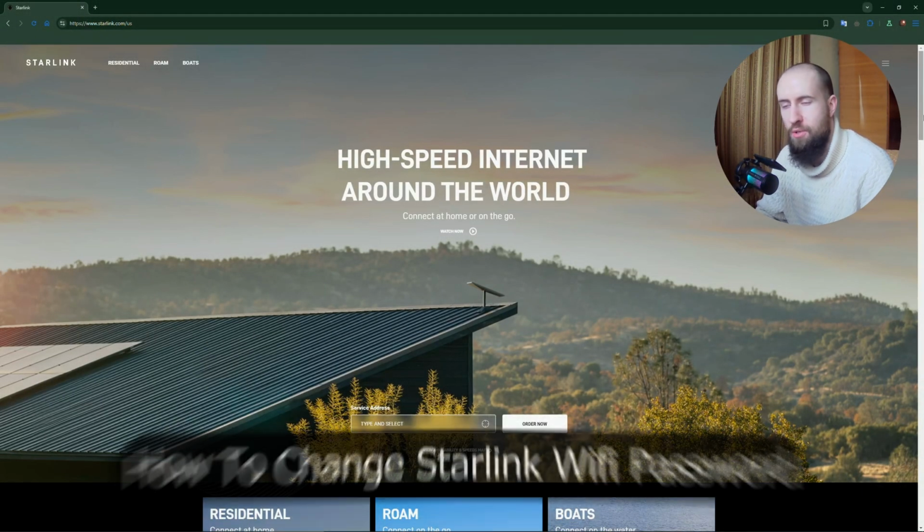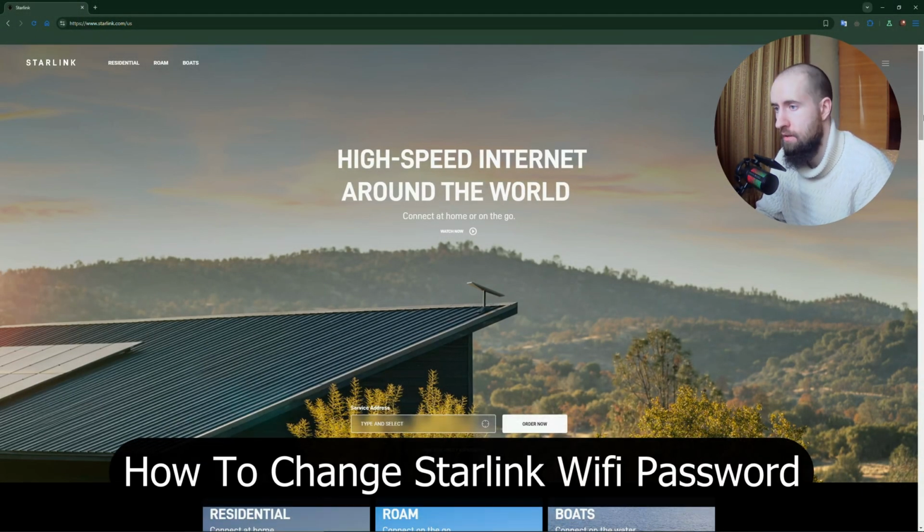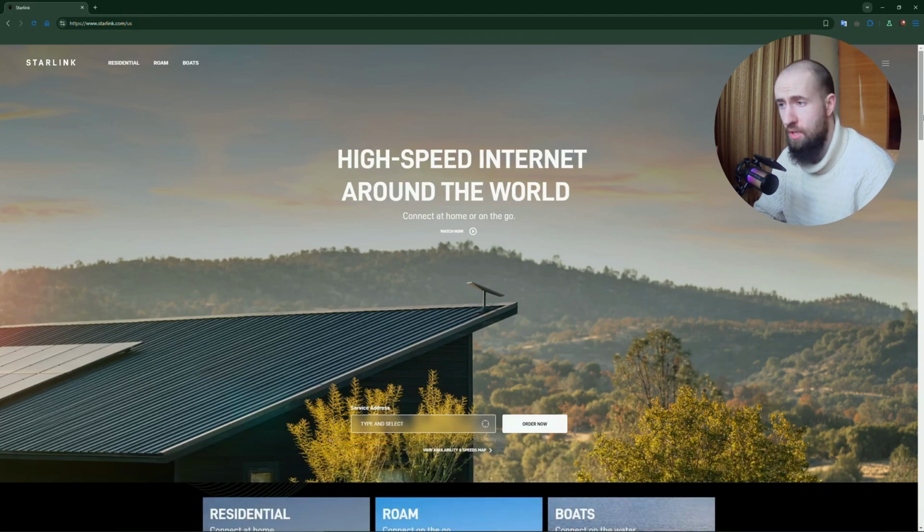In this video we're talking about how to change the Starlink password. Right guys, so the first thing you need to do is open the Starlink app, of course, but before this you will have to download it from your device's corresponding store, so App Store, iPhone, Play Store, Android. Open up the app and log in with your Starlink account credentials.